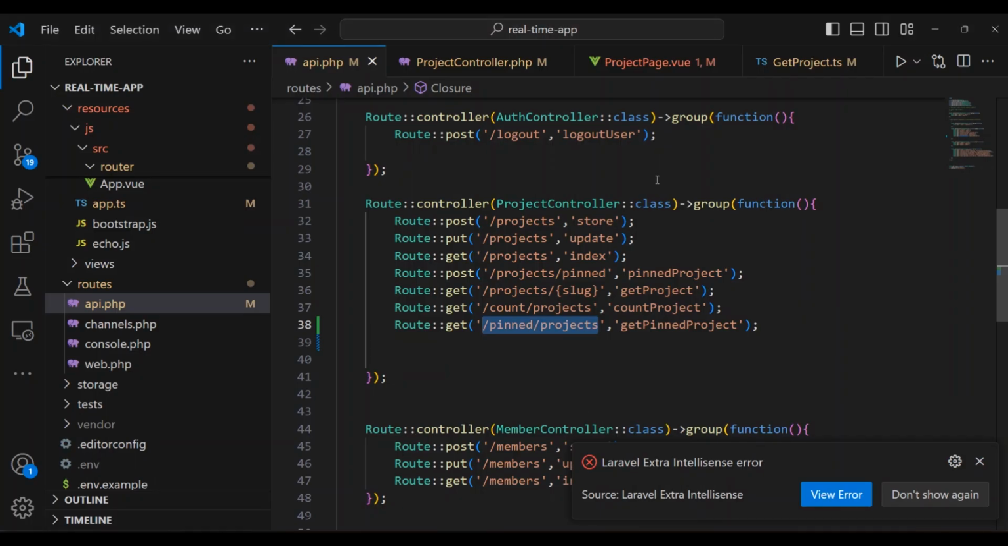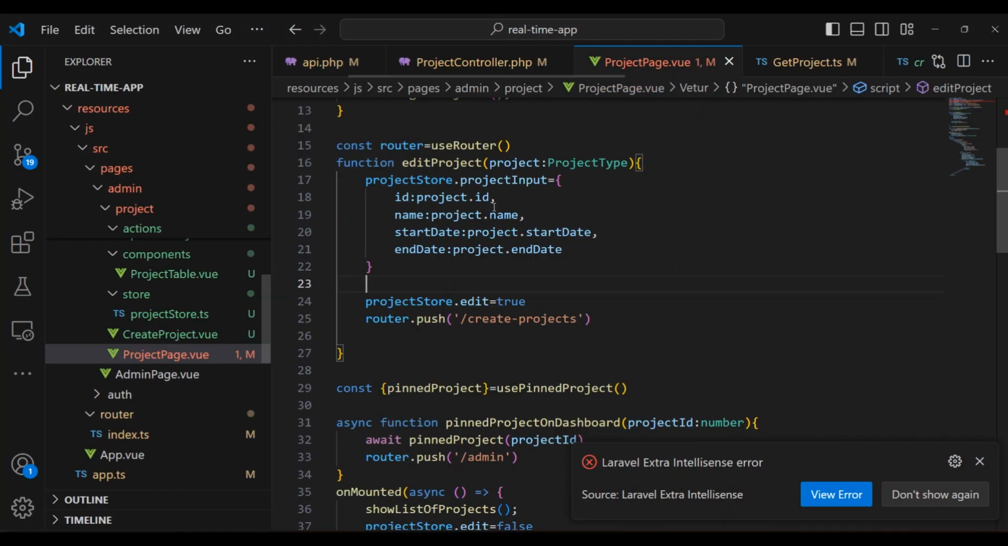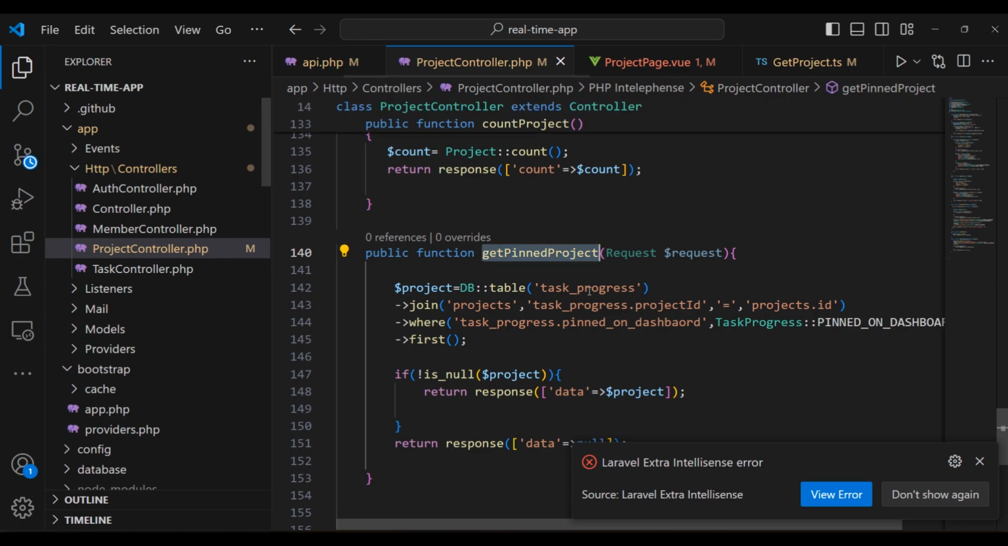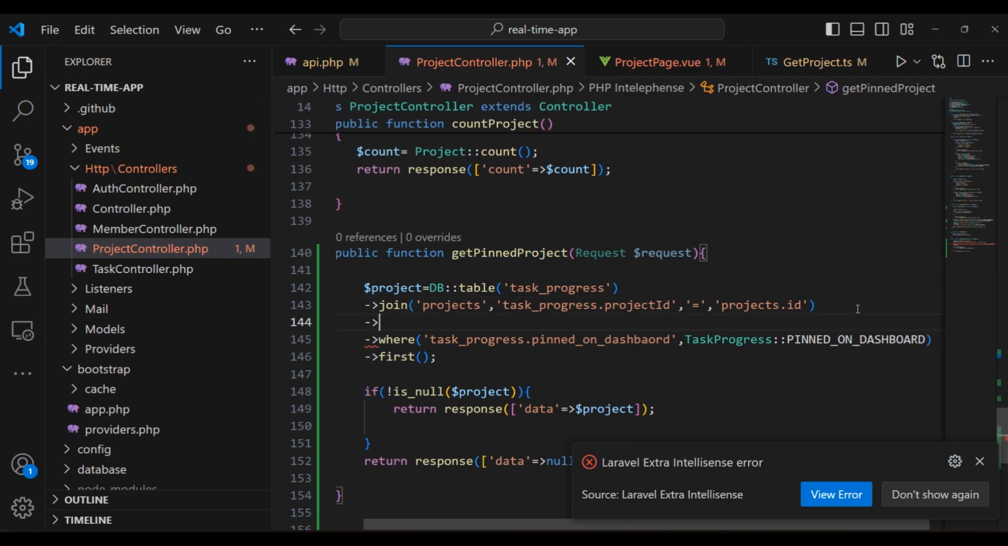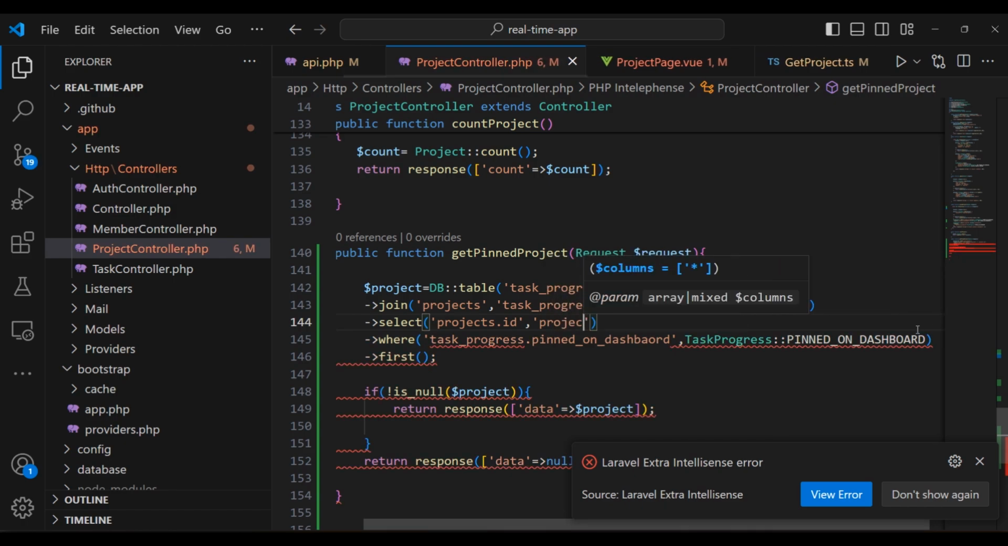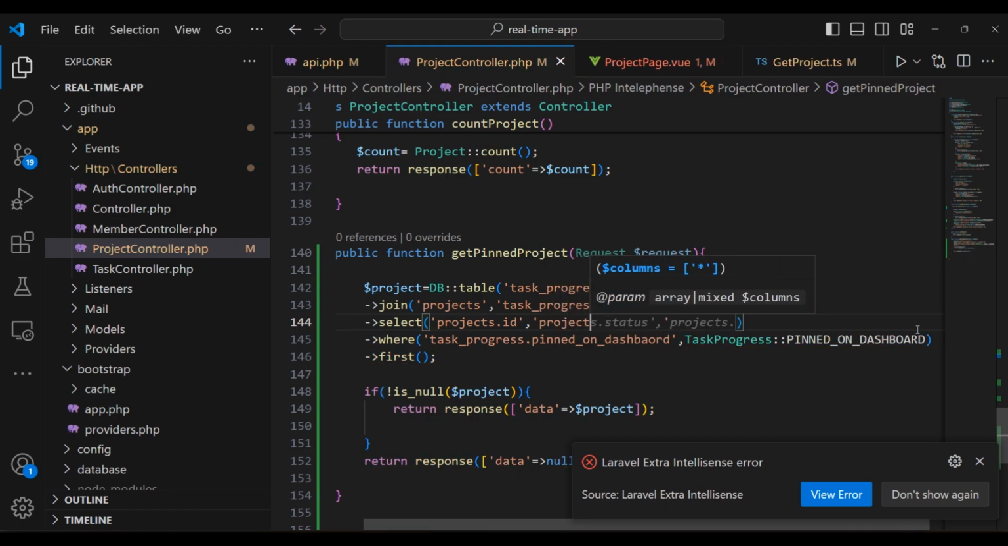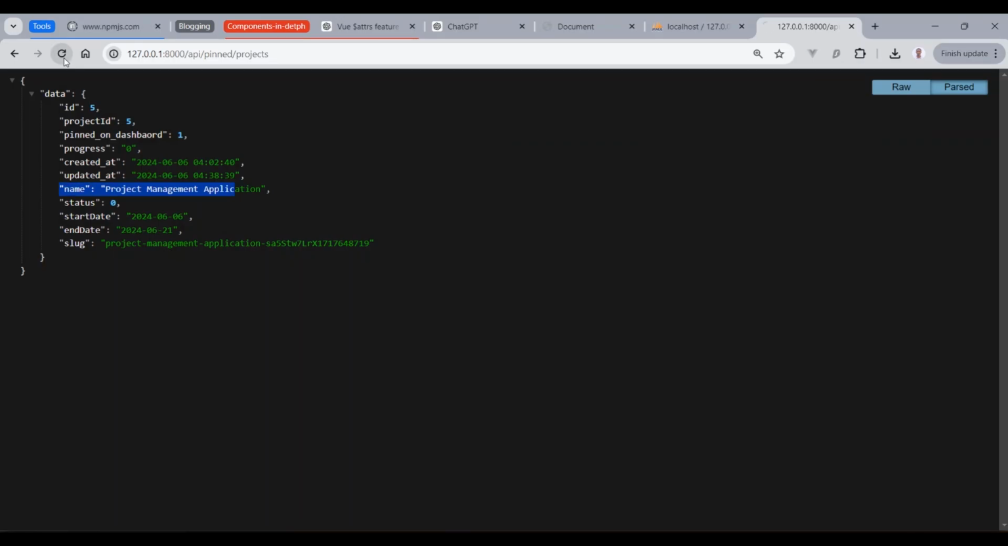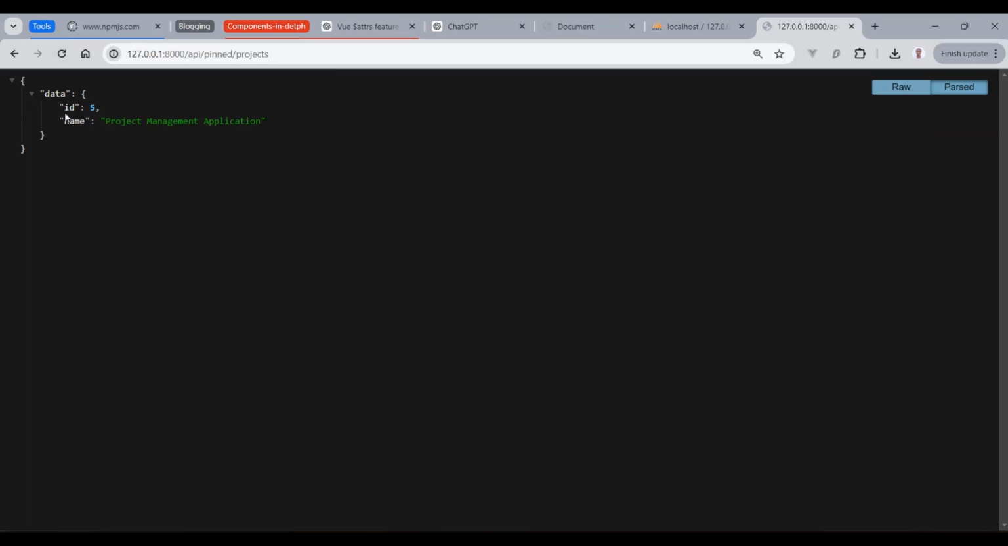We're going to add here a select method in order to make our query efficient. I'm gonna say select. We're gonna select the project's ID, but also we are going to select the project's name, and pass here project.name like this, and try to check again. You're going to get the project's ID and project name, project management application.